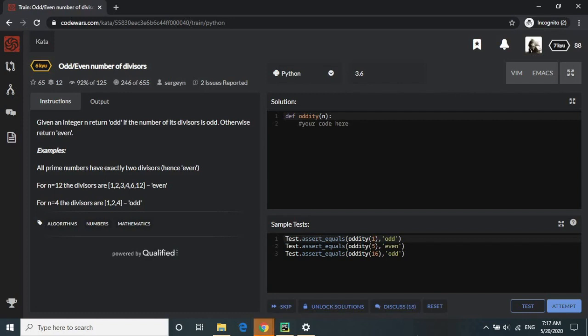Okay, so welcome back to our series dedicated to solving CodeWars kata, and in this video we will be solving a kata level 6 called odd/even number of divisors. And it's pretty self-explanatory: given an input number n, we're supposed to decide if it has an odd or an even number of divisors. And it gives us a few examples.